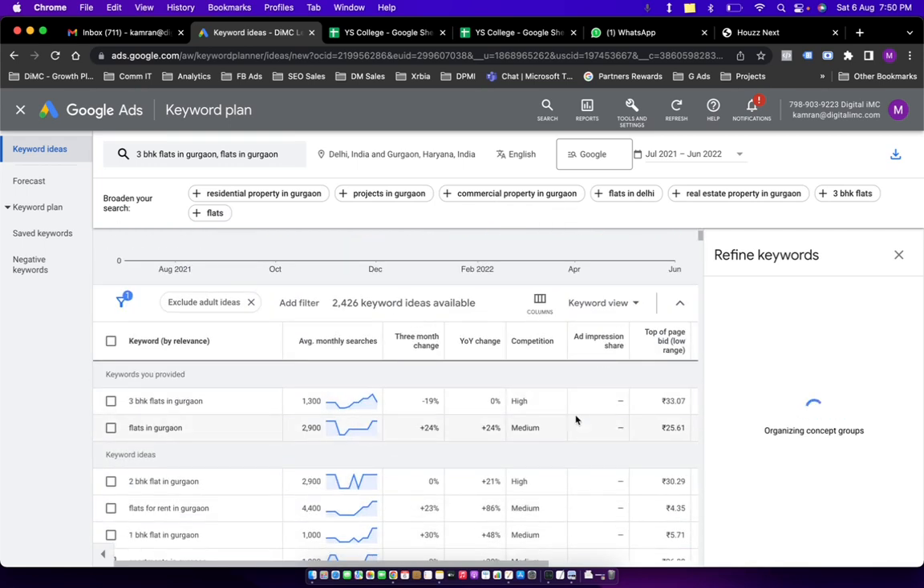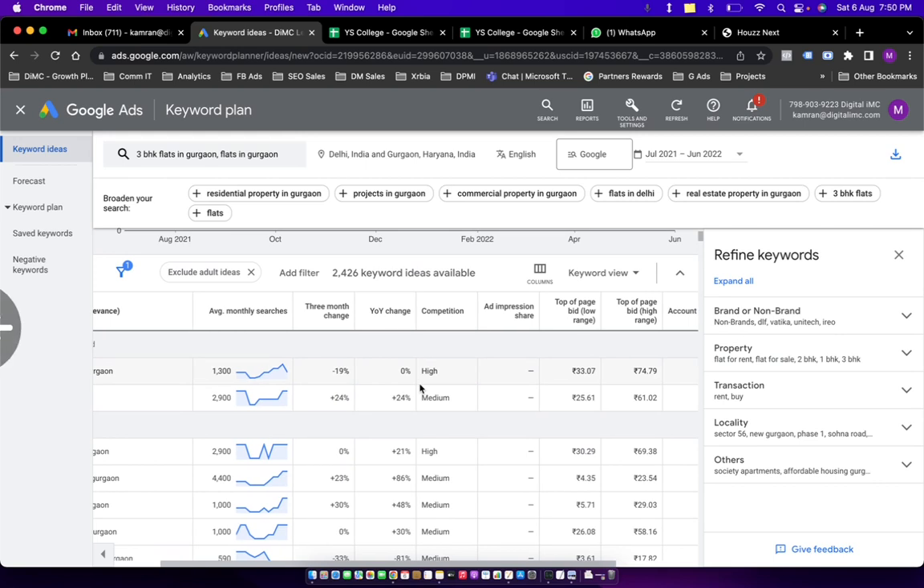Now, again, you can see this is the bidding amount that varies from 33 as a top of the page bid to 74 as the top of the page bid in the high range. That means if we want to keep our ads at the top of the page, we have to bid with this amount, and anywhere in between or at the bottom, we have to bid with this amount. We don't get ads in between as such, but in between means we rank our ads at the third or fourth position.